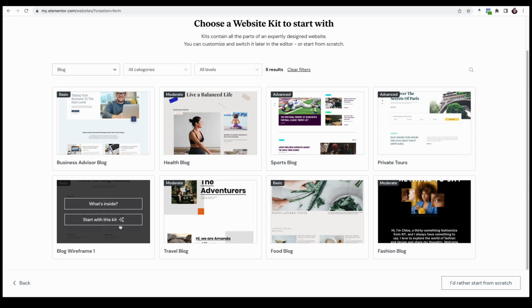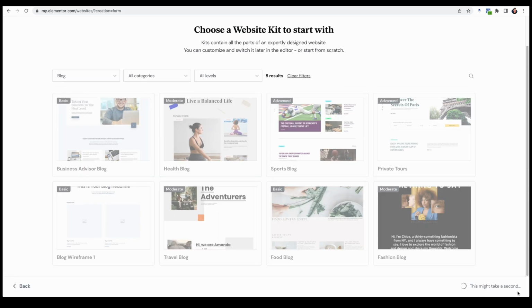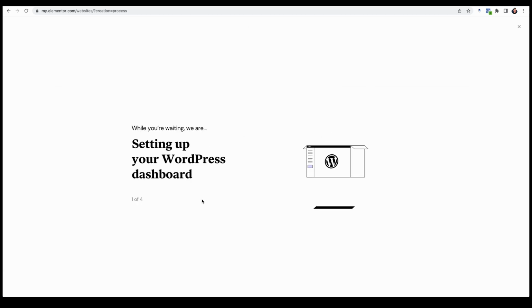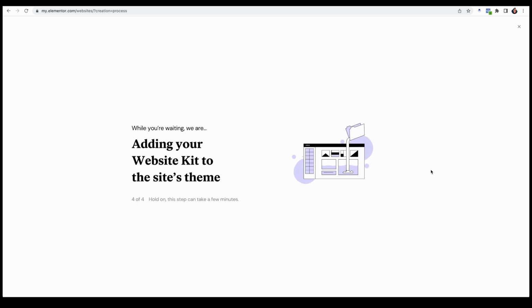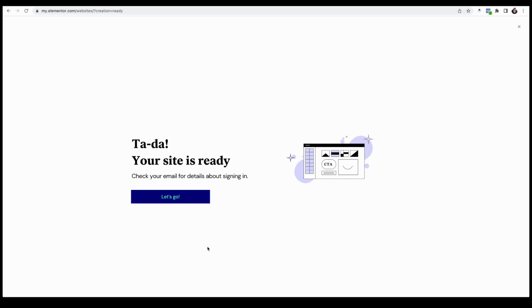All right, I'm gonna choose start with this kit. Down in the corner here, it says it's gonna take a second. All right, I'm gonna speed things up here as this loads in the background. In actual time, this took me about 3.5 minutes to go from the start of the setup sequence all the way till when the site was able to be edited. I wanna compliment the Elementor design team. The little loading animations are very whimsical and make the entire sequence go by pretty quickly.